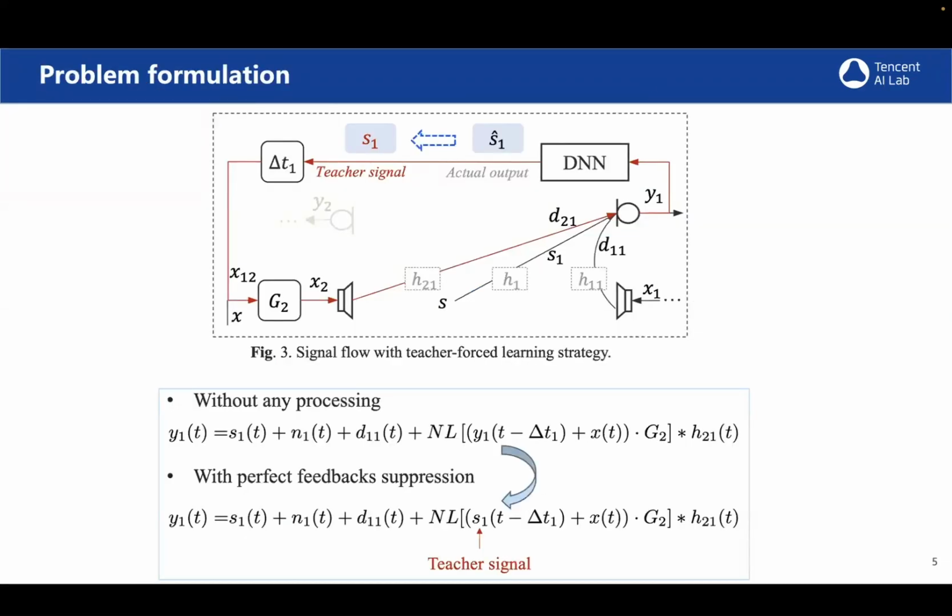In our proposed method, we employ a teacher-forcing training strategy to formulate the joint AEC and AHS task as a general feedback suppression problem, as is detailed in Figure 3. This is based on the assumption that the model, once properly trained, can attenuate all feedback signals and transmit only the target speech S_1 through to the other ends.